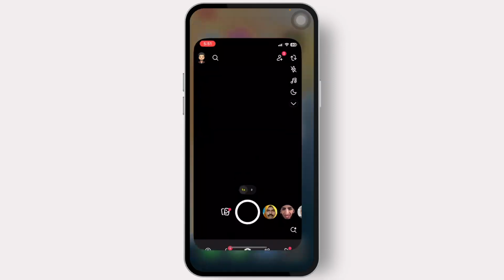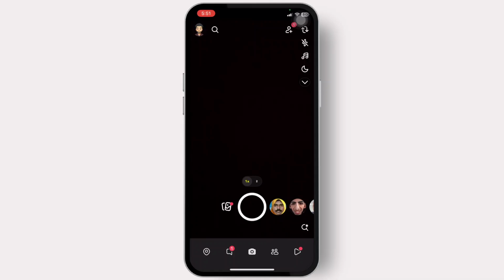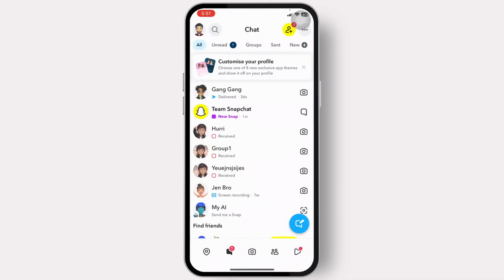First step, open up your Snapchat. Make sure you're logged into your account. After you do that, just swipe right to head over to your friends section.